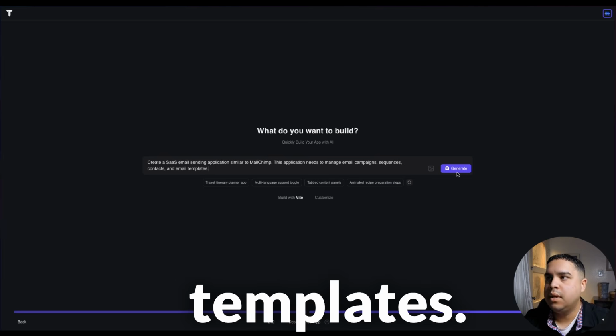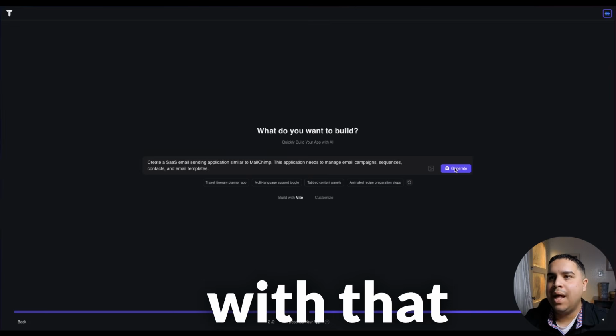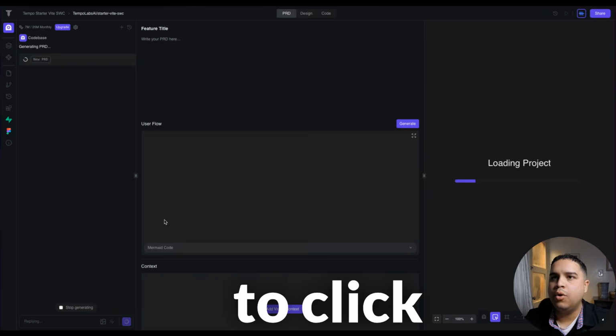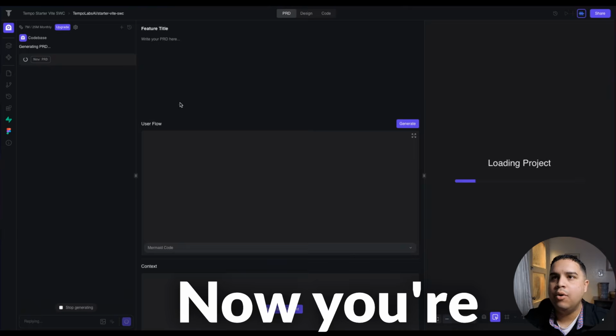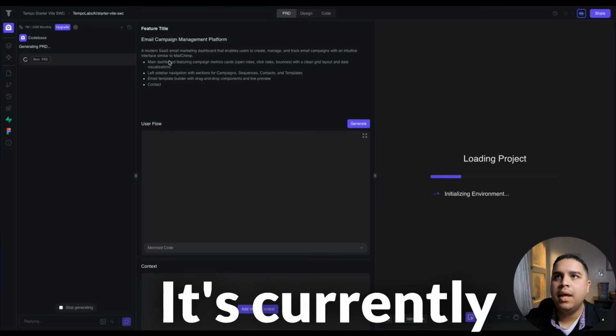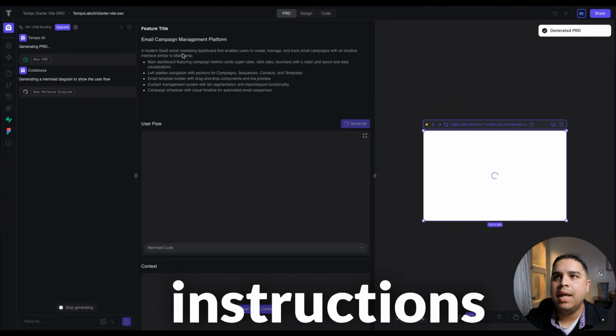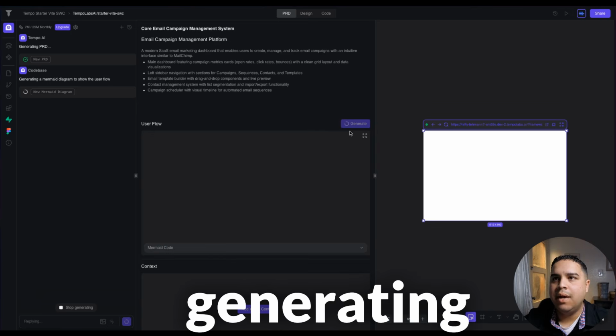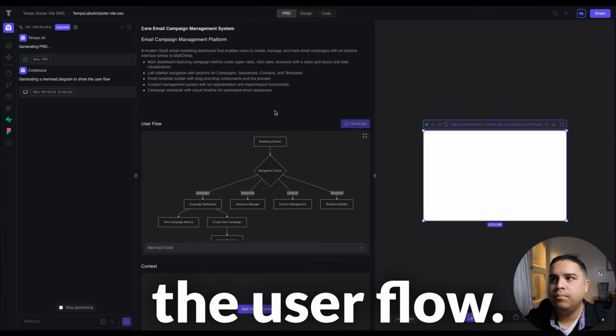Email templates. So I'm going to go with that relatively simple prompt, and I'm going to click generate. Now you're going to see that it is initializing the environment, it is currently writing the instructions on exactly what I needed to do, and it is generating the user flow.